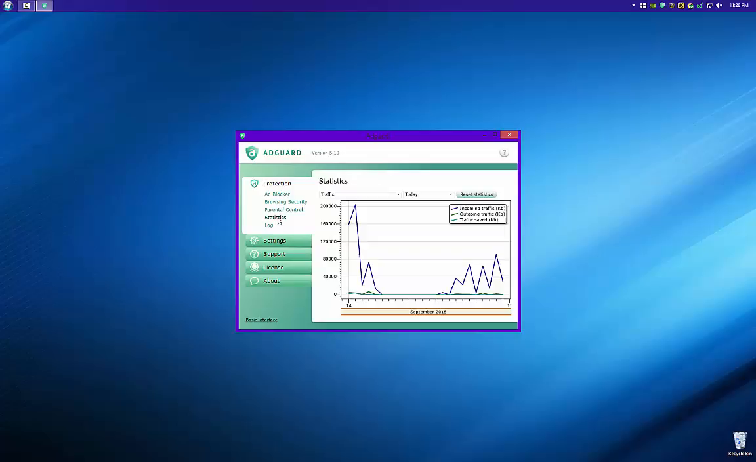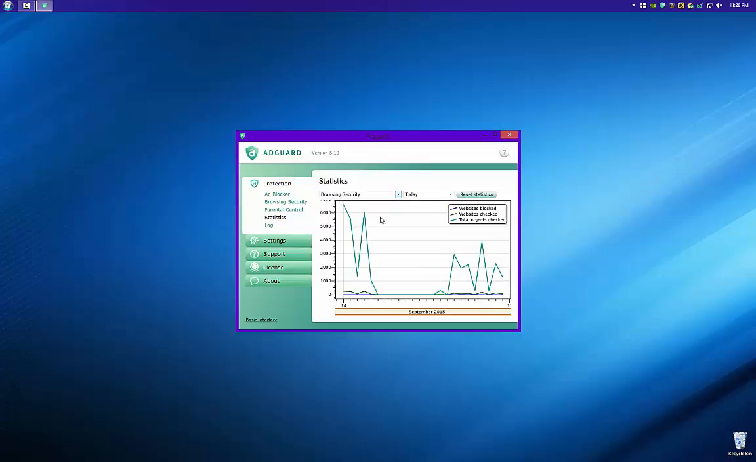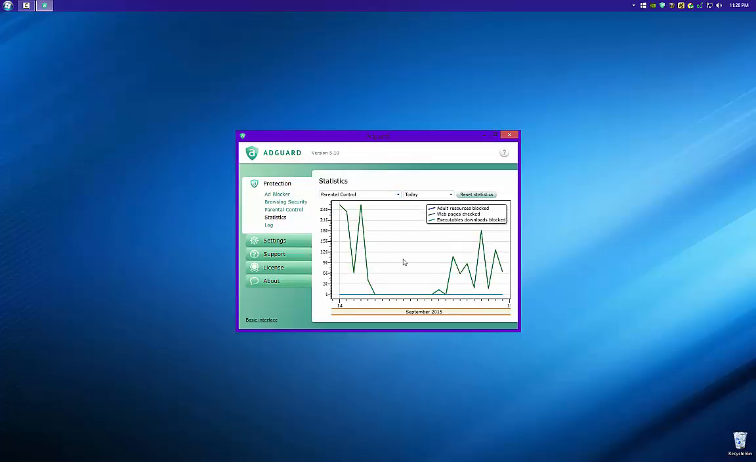There's also an option for statistics. You can look at your traffic, and you can see a graph here that shows the incoming and outgoing traffic here. You can select ad blocker, browsing security, and parental control. You also have the option to reset the statistics if you choose.